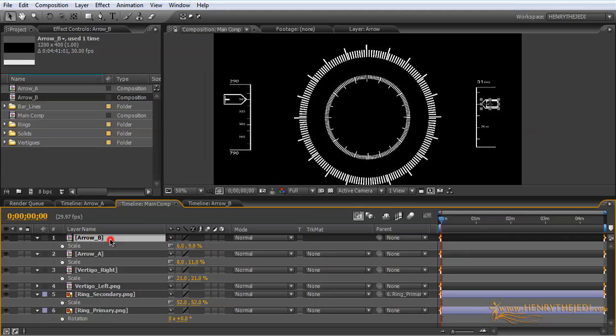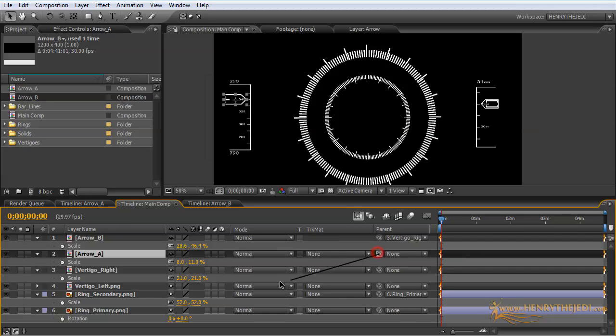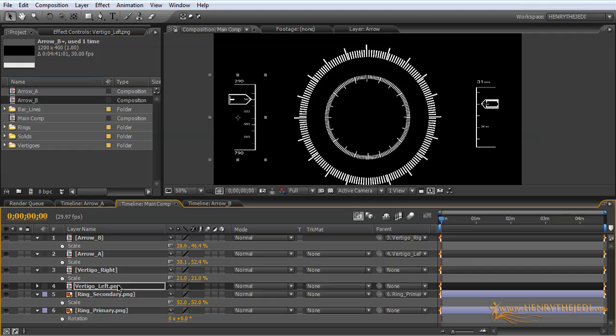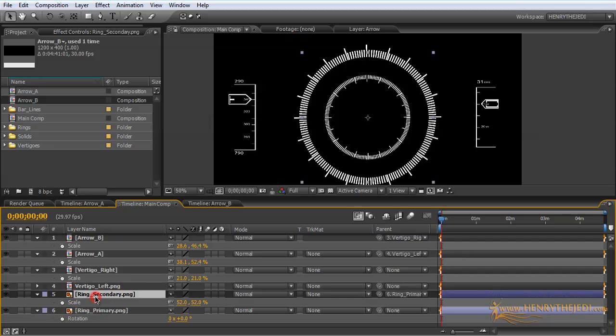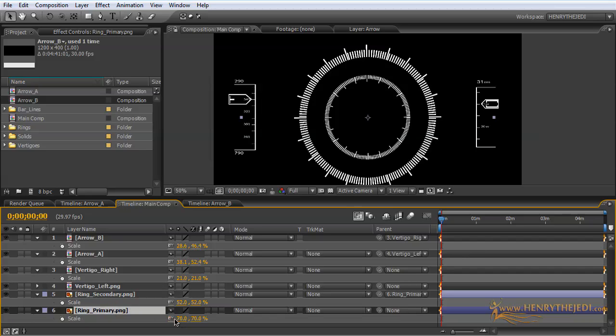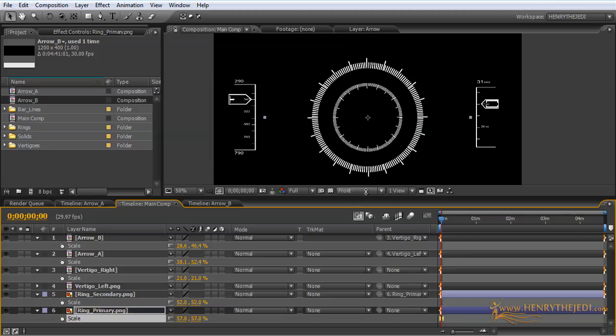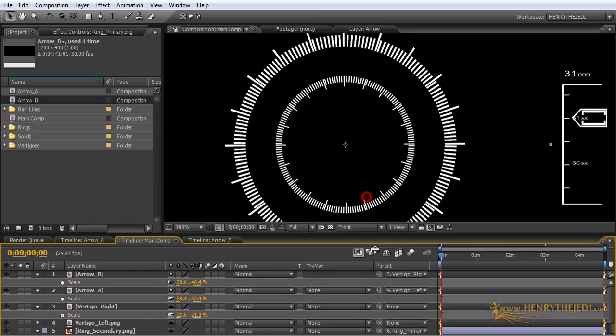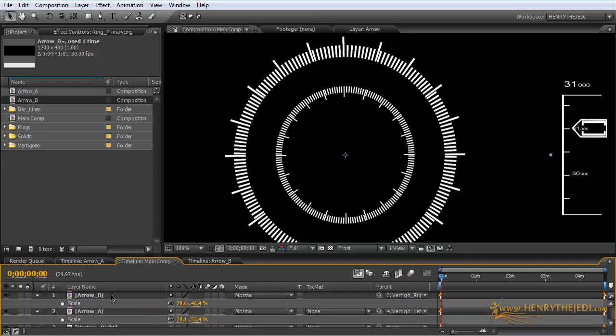Okay, now of course the arrow B must be parented to the vertigo on the right. While the arrow A must be, of course, parented to the vertigo on the left. That only makes sense. Okay, great. So that now if we move the vertigo on the left, of course it follows it nicely. And then our rings, select the primary ring, select the scaling tool, just scale it down a bit. Okay, great. As you can see, of course, we've come a long way only using After Effects and its power.